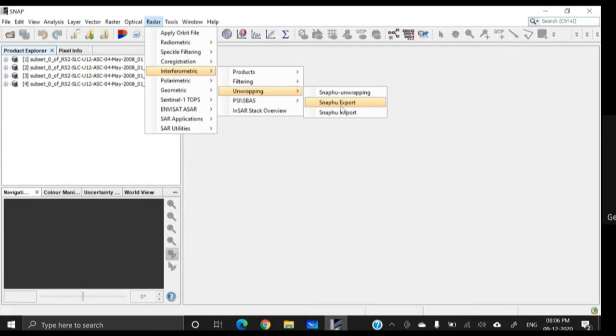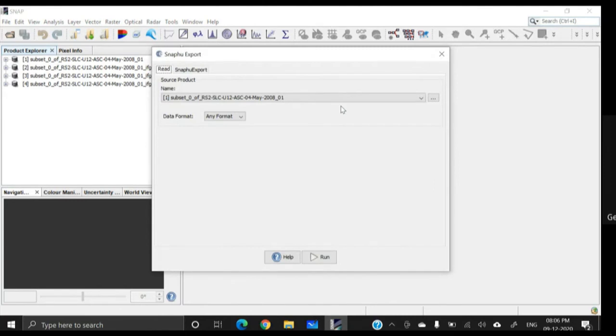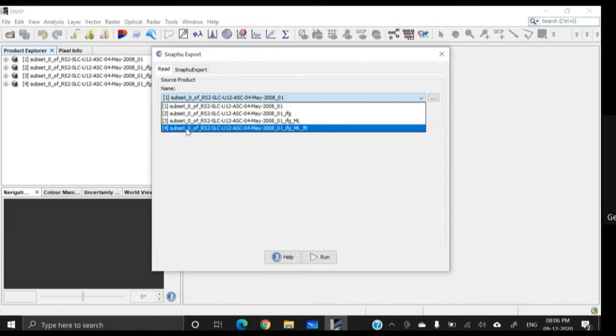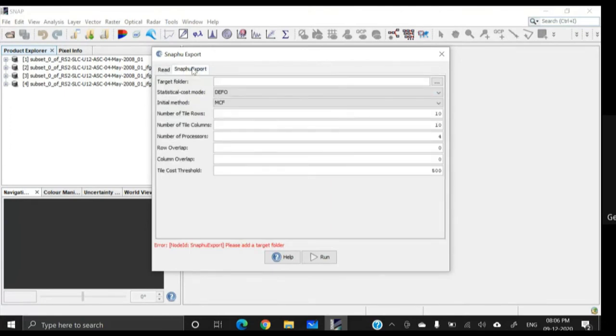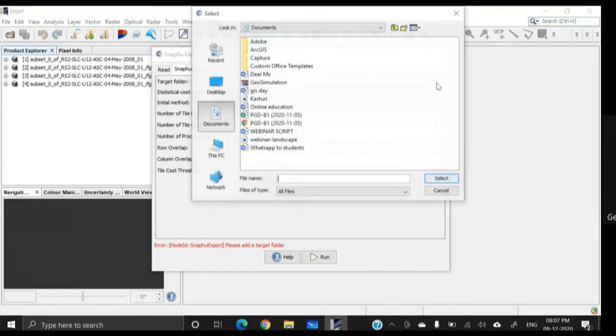First requirement is to export the data. Go to SNAPHU export. What will be the input product or source product? This should be the last one, the phase filtered image should be the input. Then go to SNAPHU export, and you may find an error over here. But if you define the target folder, then this problem will vanish. So define the target folder where this exported data will be kept.